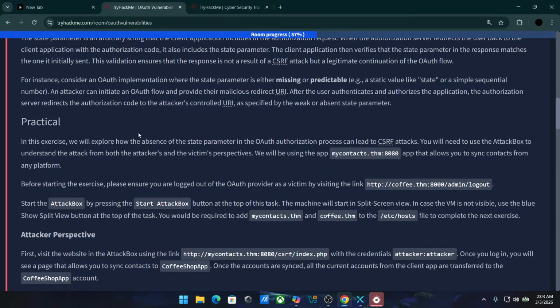For instance, consider an auth implementation where the state parameter is either missing or a predictable static value like state or a simple sequential number. An attacker can initiate an auth flow and provide their malicious redirect URL. After the user authenticates and authorizes the application, the authorization server redirects the authorization code to the attacker's controlled URI, as specified, due to the weak or absent state parameter.